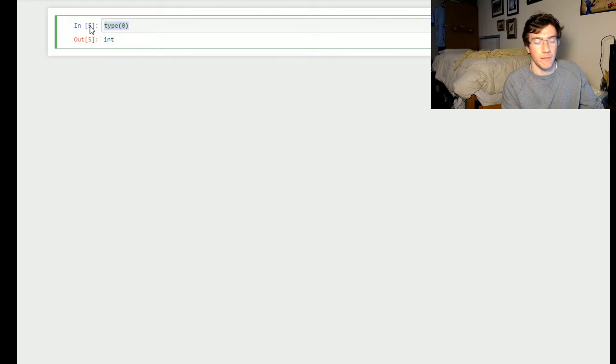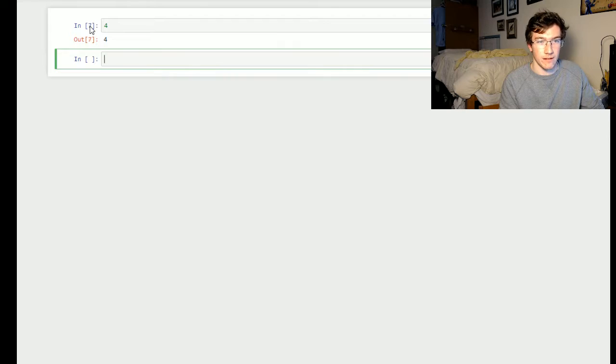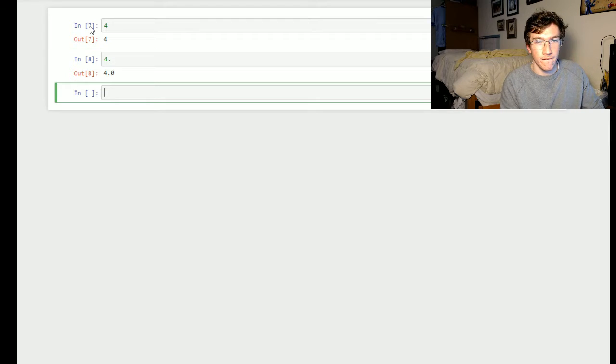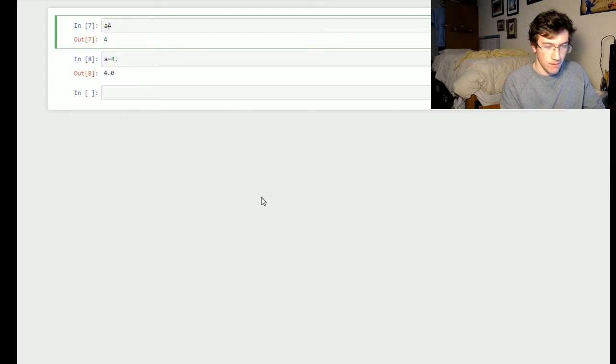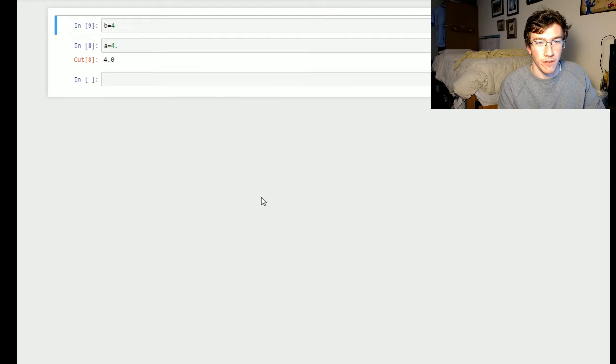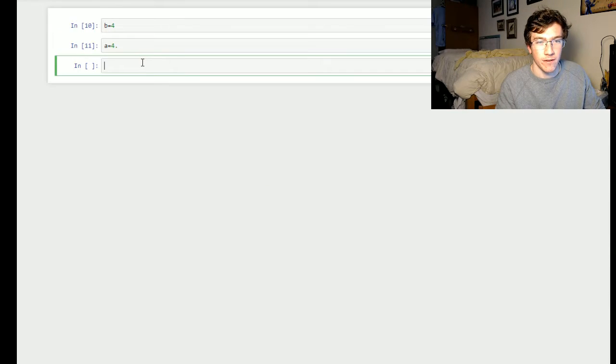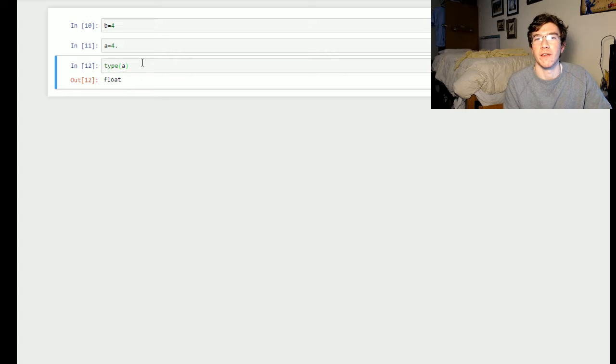Floats we already know about, we've encountered. One thing of note is that if I type in something like this, and then something like this, and we set them equal to variables, A and B, so those are both in there. Good, now we ran both of those, and I say type of A. It's going to give me a float.